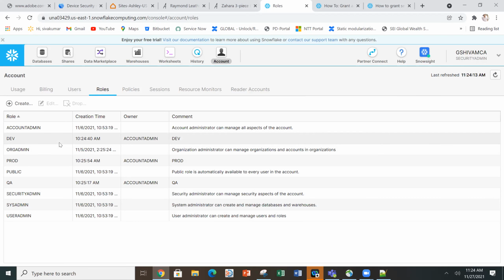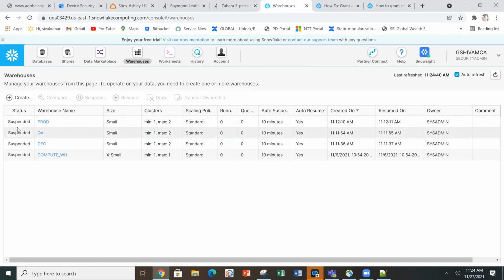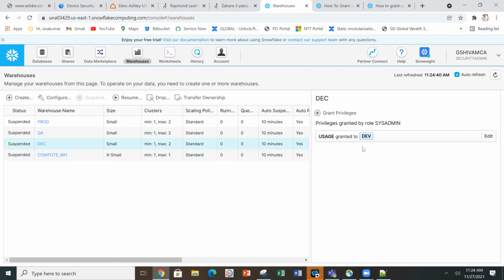Oh, the role belongs to account admin. That is why, right? So you created it from account admin. When you were creating this, you used account admin. Yeah. So I created three roles like this: dev, prod, and QA. Correct. And in terms of warehouses, I created three warehouses and assigned these warehouses to the given roles. I gave usage to all of dev, QA and all. I created it like that.